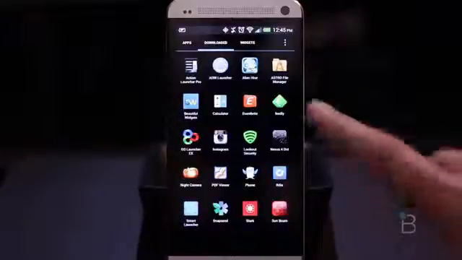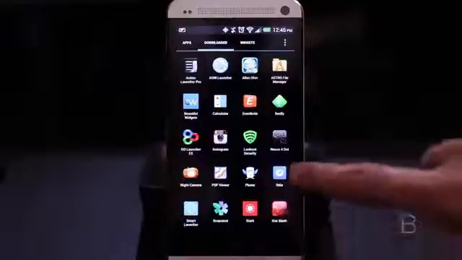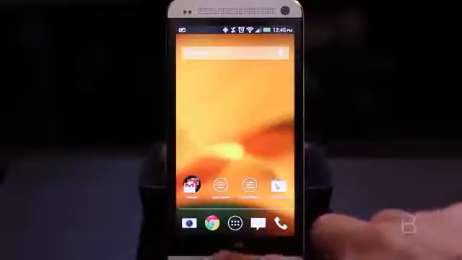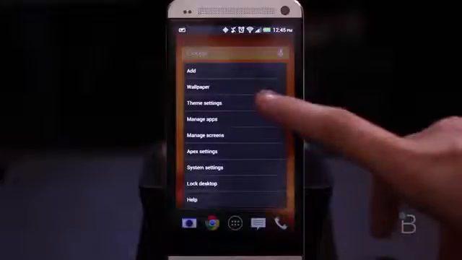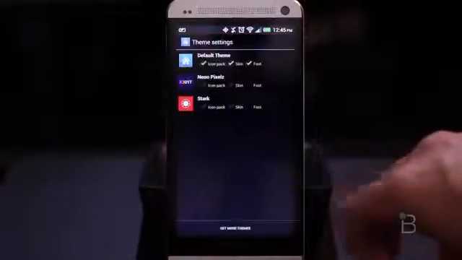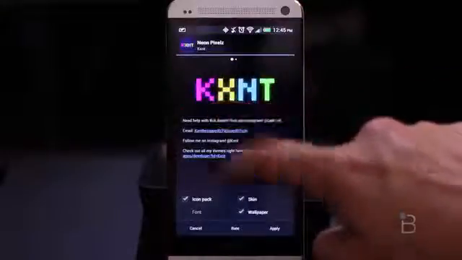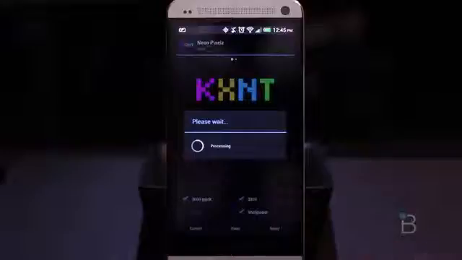So if you only want to look at things you've downloaded and nothing that came preloaded on your device, you can come right in here, and we also have widgets available to us inside our app drawer. Now, if we also wanted to see what our app menu was, we can do a lot of different things. We can actually change the theme of this one. So I've downloaded a couple of themes. This Neon Pixels one, we can actually choose icon, skin, and wallpaper. So let's go ahead and apply that.